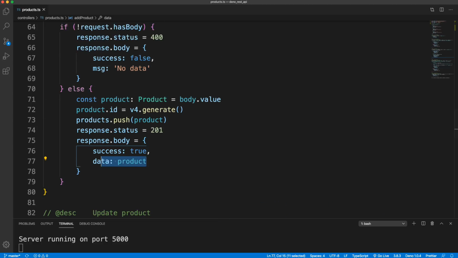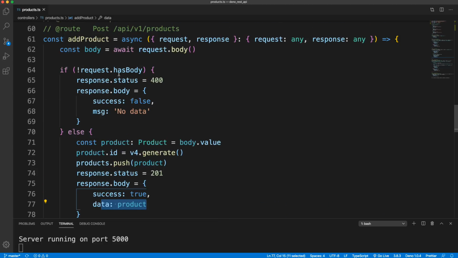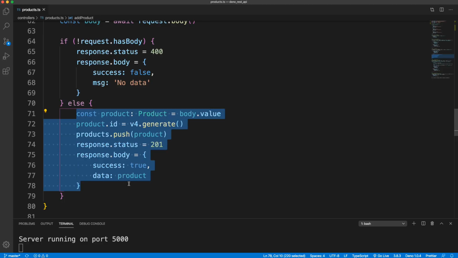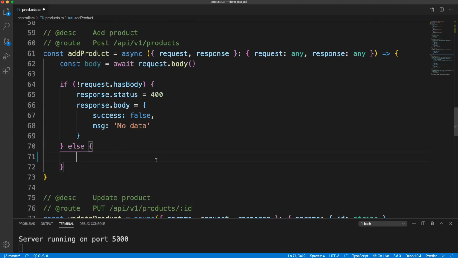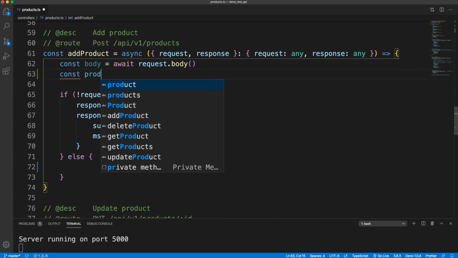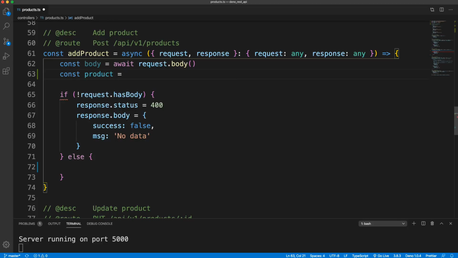So we're going to change things up a little here. I am going to keep this right here just to make sure there's a body, but we'll get rid of everything in the else. All right, and then another thing I'm going to do is extract, let's say, const product, because the body right here that we get has a type and a value. We want the value, so the value is going to be what we want as a product.